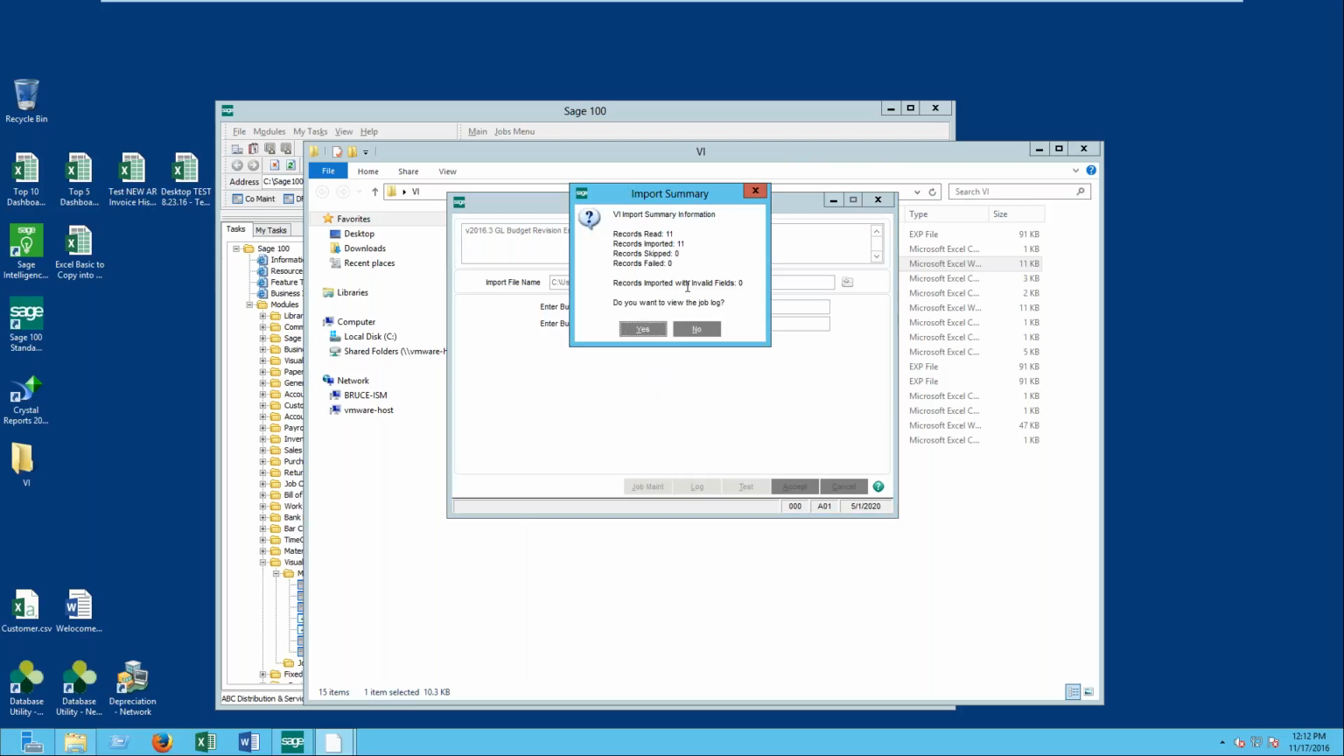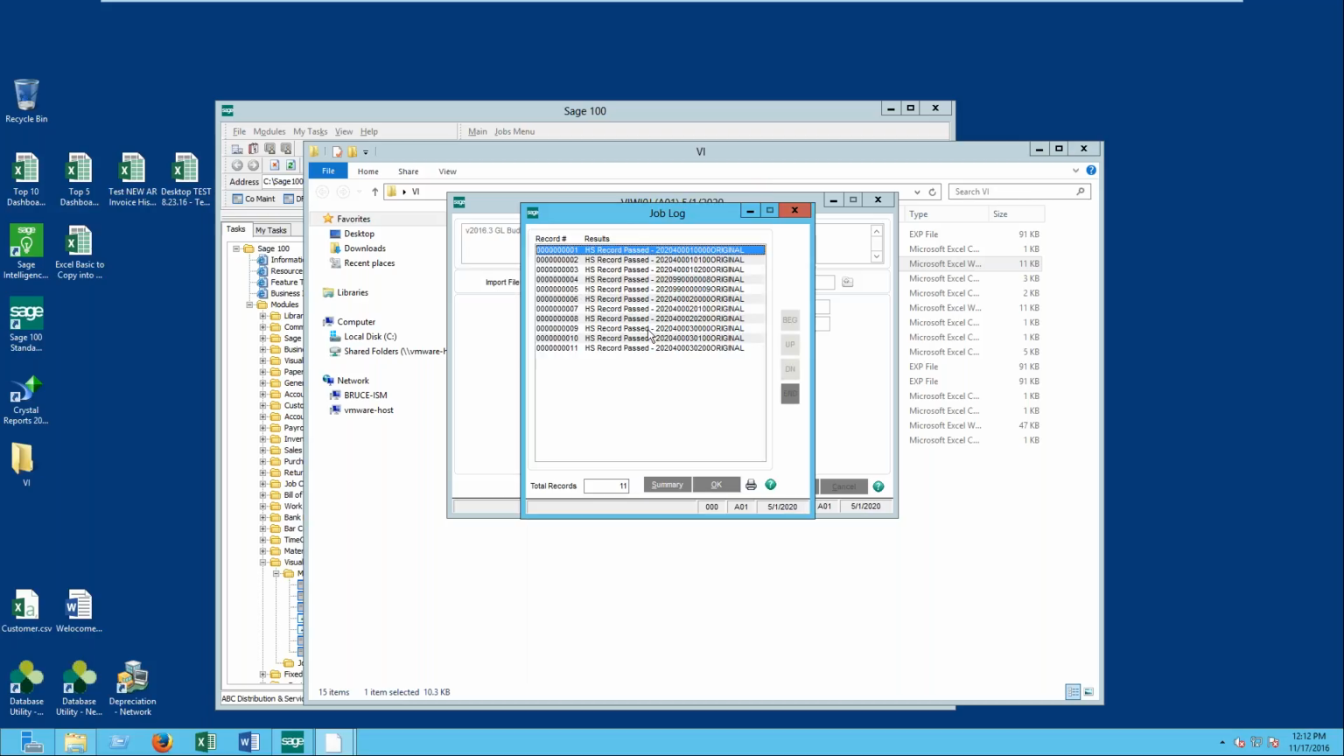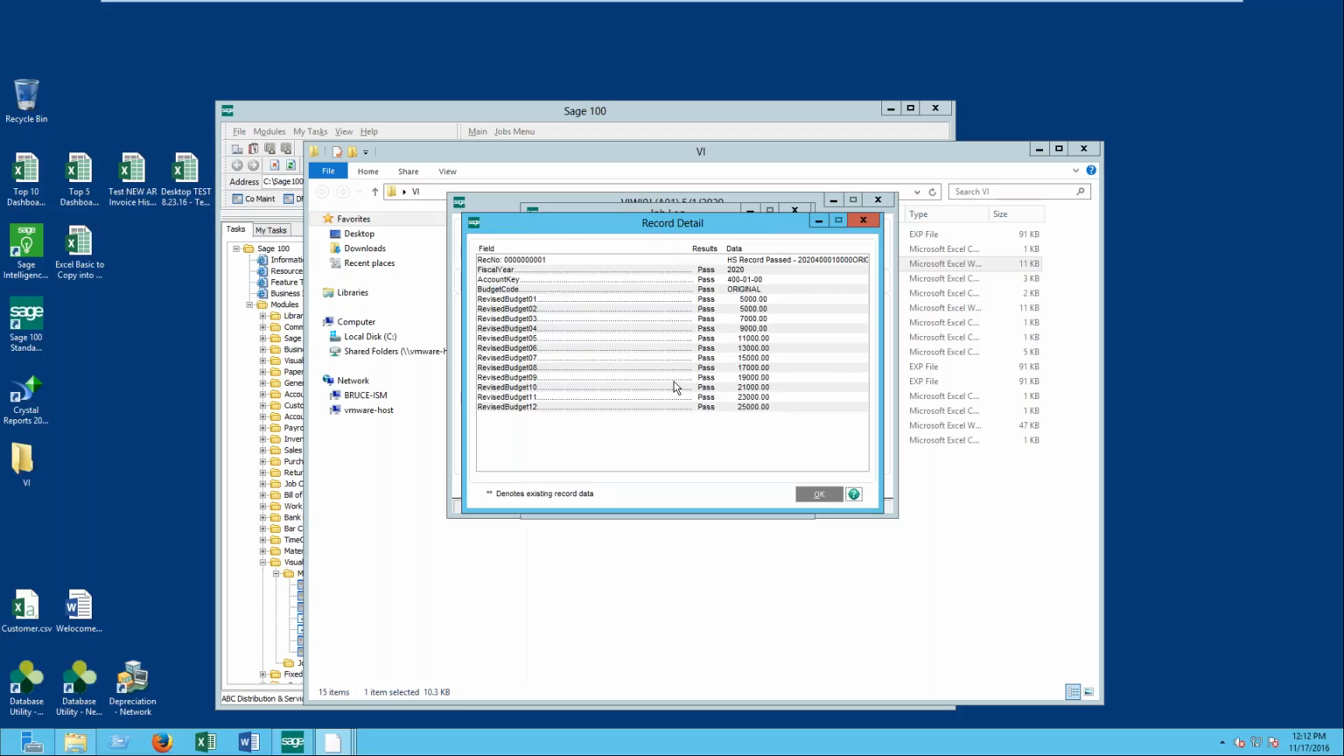So if I click OK here and I test it, it's telling me how many records I had, are there any good ones, how many I read, how many failed. In this case, it's perfect. It didn't find any failed. Now I'm just going to open this log real quick to show you what it looks like. So here's my 11 records. If I double click one, I can see the data, everything the way it is coming in here.